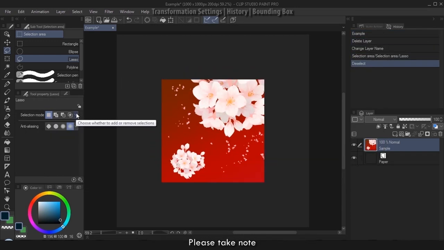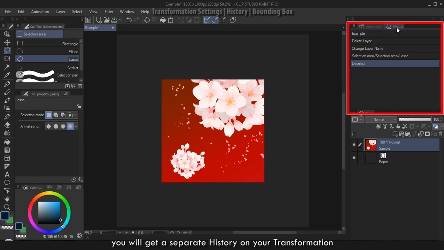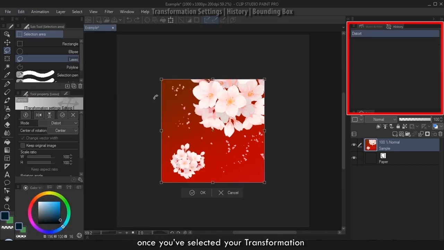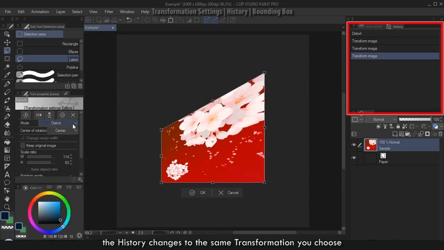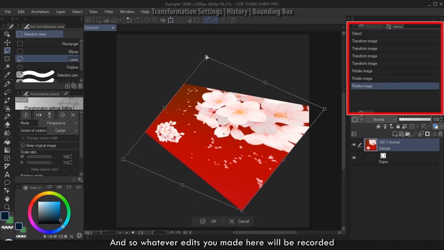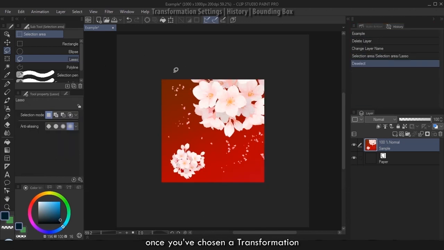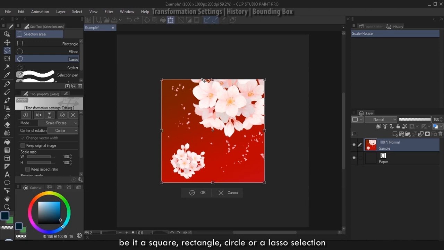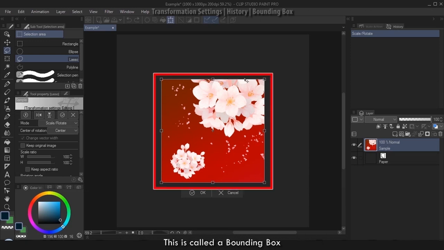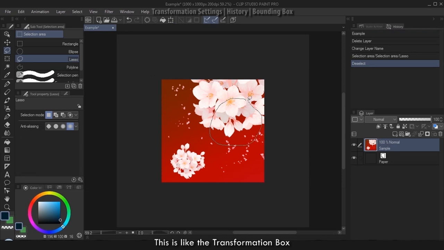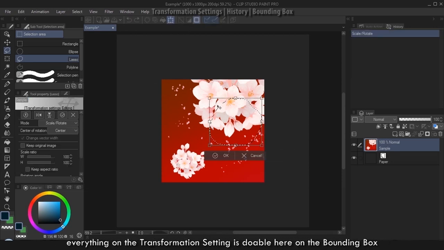Okay, please take note, you will get a separate history on your transformation. Look at my history tab. Once you've selected your transformation, the history changes to the same transformation you chose, and so whatever edit you made here will be recorded, so you can go back if you mess up. And finally, once you've chosen a transformation, whatever the shape of your selection, be it a square, rectangle, circle, or a lasso selection, you'll have this blue box. This is called a bounding box. This is like the transformation box. Everything on our transformation settings is doable here on the bounding box. Okay?